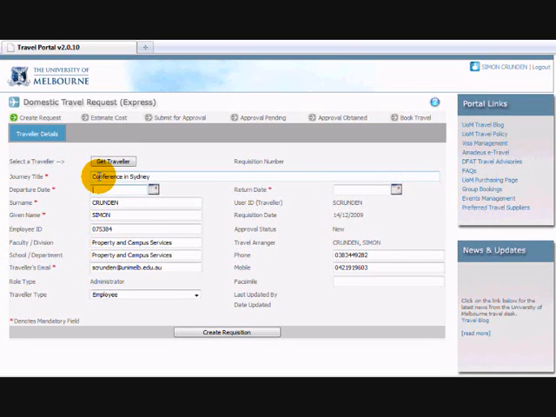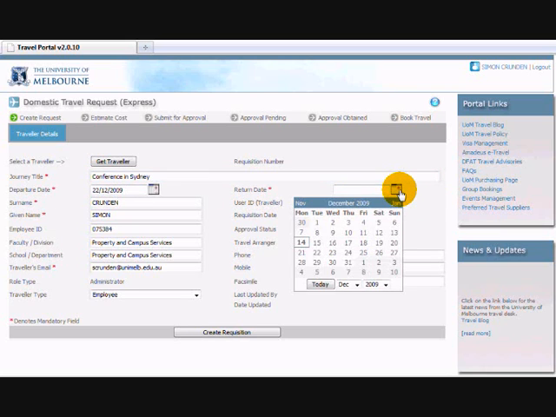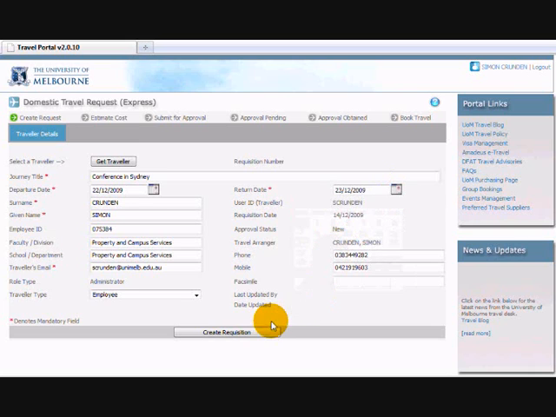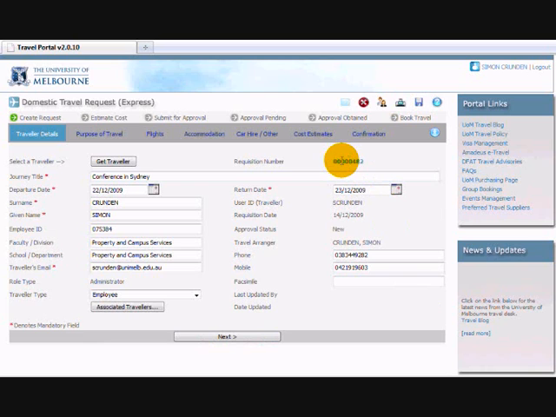So if I type in the information that I require, I'm going to travel on the 22nd. I can either type it in or I can select the manual checker, then create the requisition. The requisition number will appear up here, and then select next.